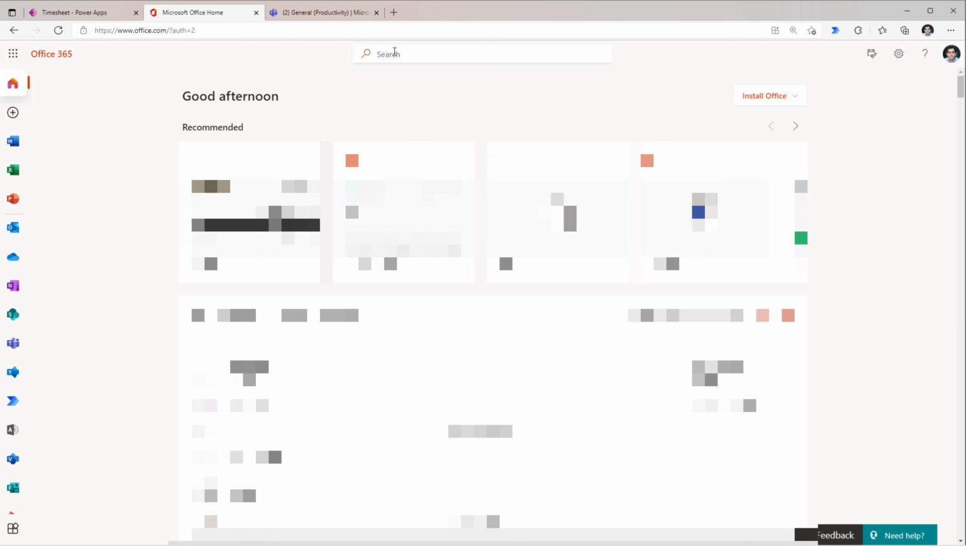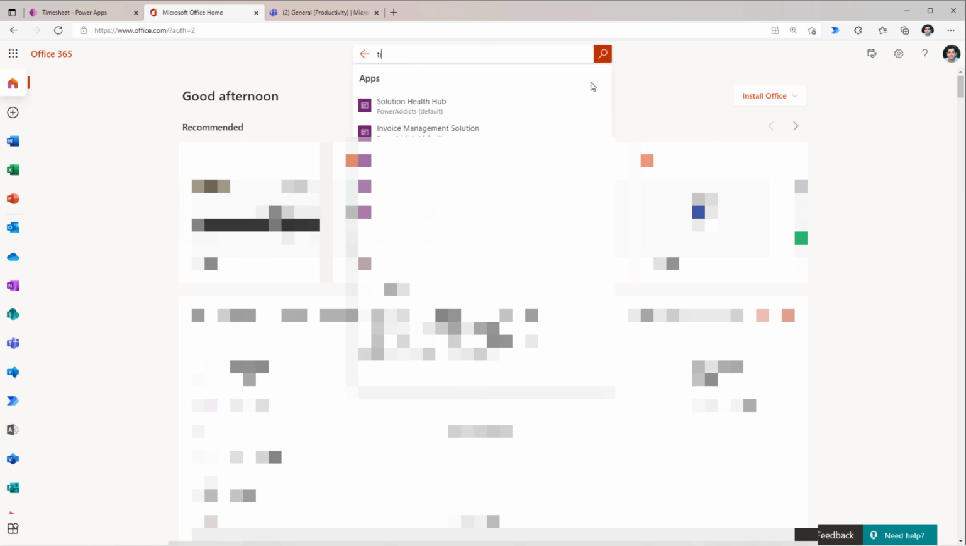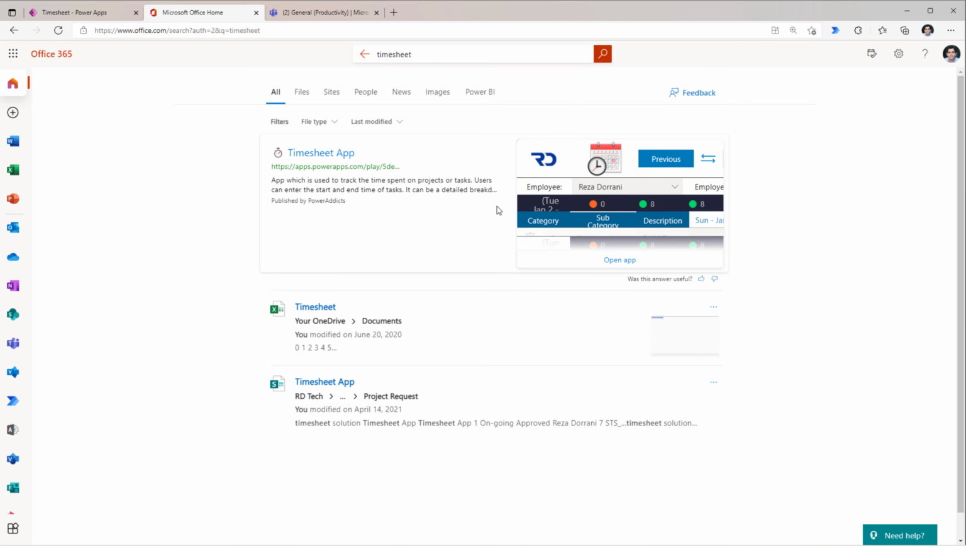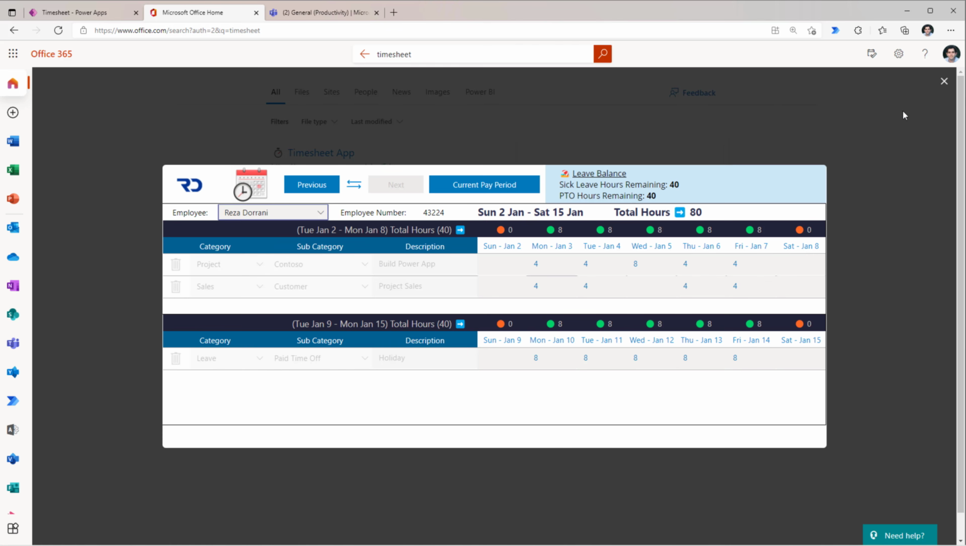In Microsoft 365 search, if I search for timesheet, my PowerApps has been made available as a searchable item right here on the top. I even have the ability to open my app directly inside the Microsoft search experience. And this is a fully usable PowerApp experience right here.